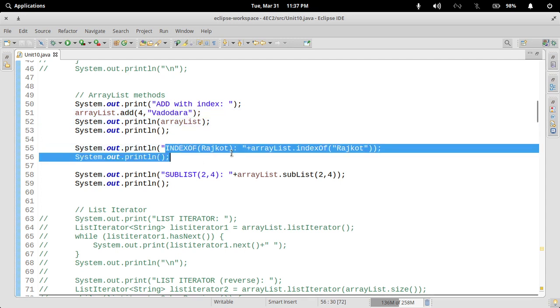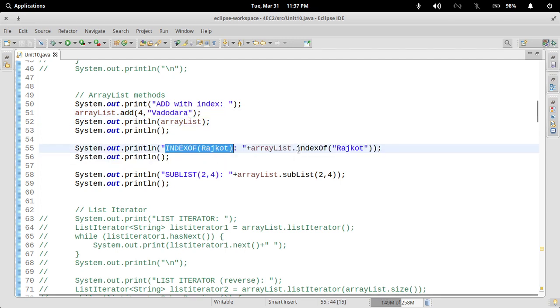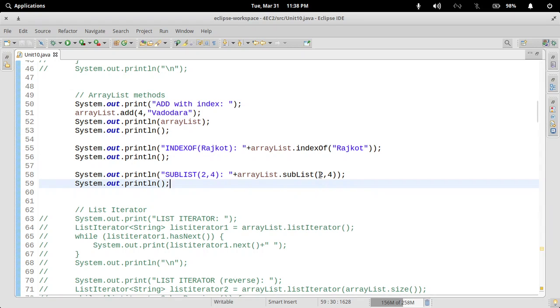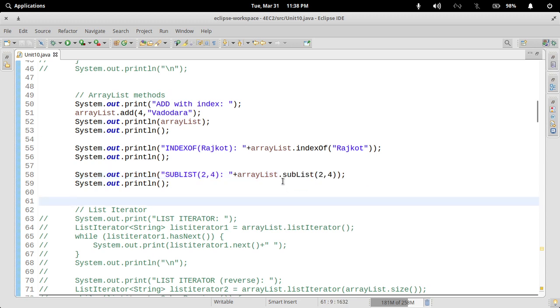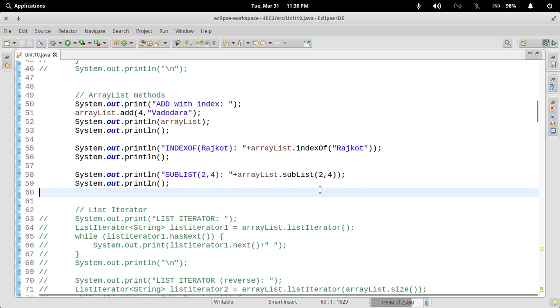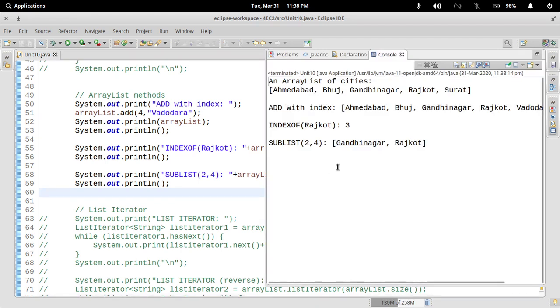Then we can check the indexOf method. So what is the index of Rajkot? You can also have the sublist 2 to 4, so it will return index value 2 as well as index value 3. So 2 elements are going to be on the output screen. So let me save and run this code.